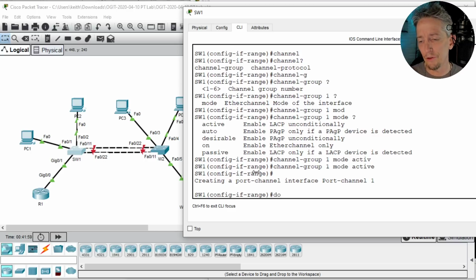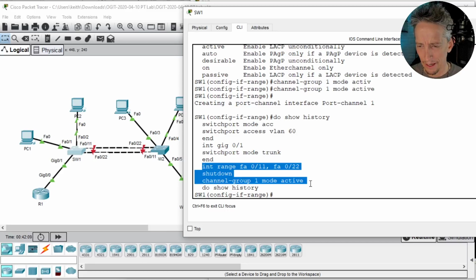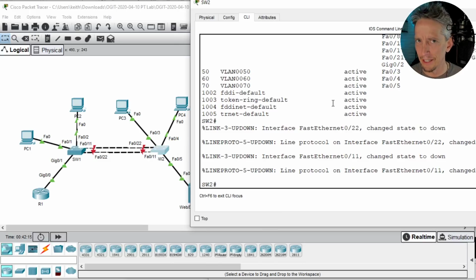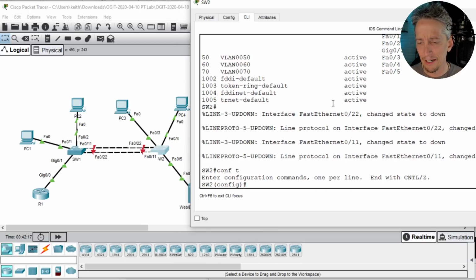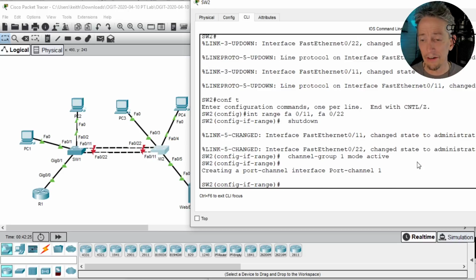And let's do a do show history, because there are separate history buffers for privilege mode and configuration mode. So I'm going to cheat a little bit, and I'm going to go right here. I'm going to copy that, go over to switch 2. Same exact ports are being used. That's why it works. Config T, and right click and paste, interface range, shutdown, and then the channel. Okay, great.